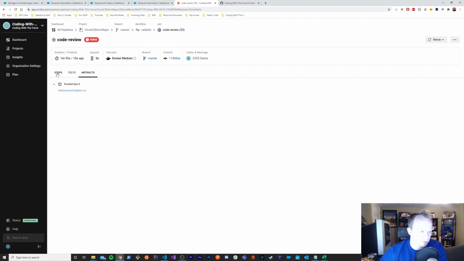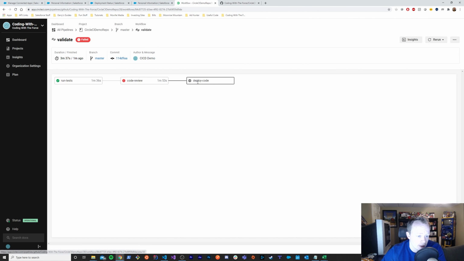Another important thing to note is because code review failed, deploy code didn't run, so our code did not deploy into our production environment. In the event that this had passed, it would have gone to the next step and deployed the code. So it's pretty cool, setting up this stuff. Obviously, this is a very simple implementation. It is literally just the tip of the iceberg here, I guess, if you want to call it that.